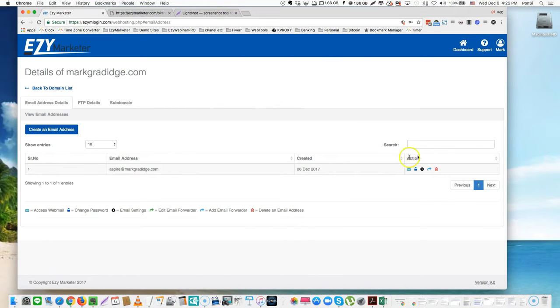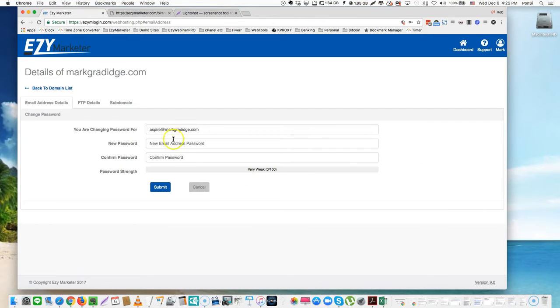Now on the right, now that we've set this up, we've got actions. All you need to do is hover your mouse over and I'll tell you what things are. If you want to access your webmail, so you want to check your email online, you can just access your webmail by clicking on that one. What you need to do when we finish the webinar is change your password. So if you click on that, you just enter your new password in there twice. Okay, awesome. Got that?